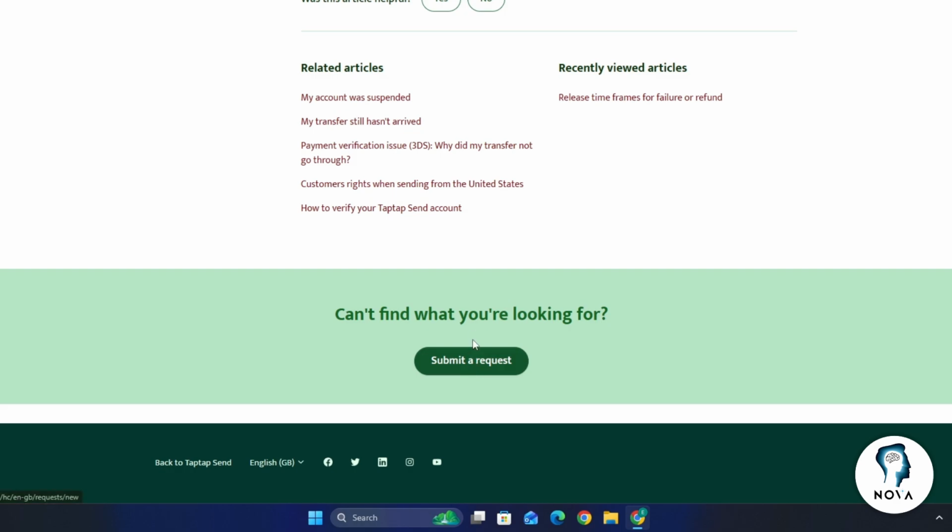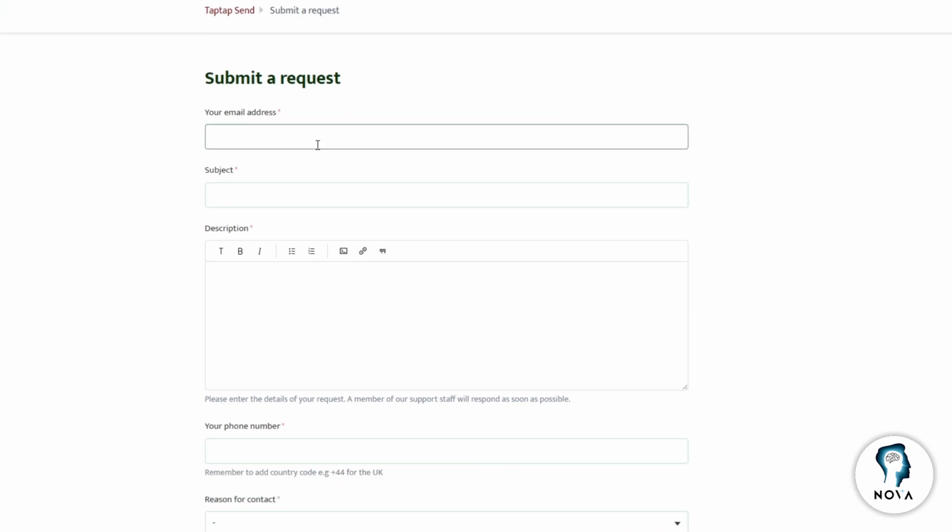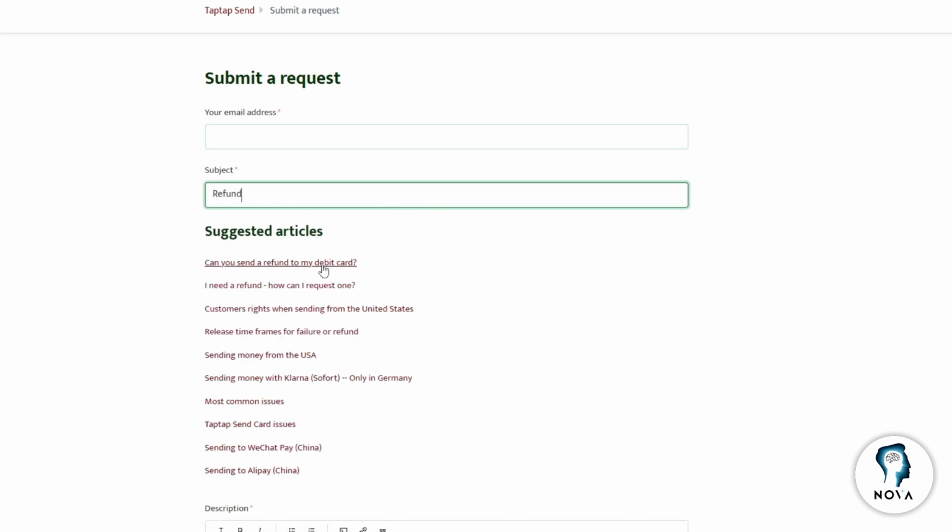A form will open. Start by entering the email address linked to the transaction you want to refund. Make sure you use the same email that was used when sending the money. Next, write a subject. In this case, type refund. Then, in the description box, clearly explain your request.